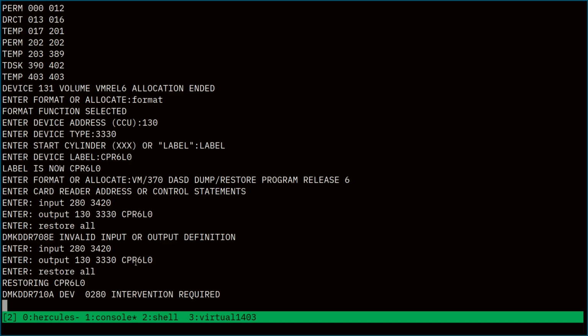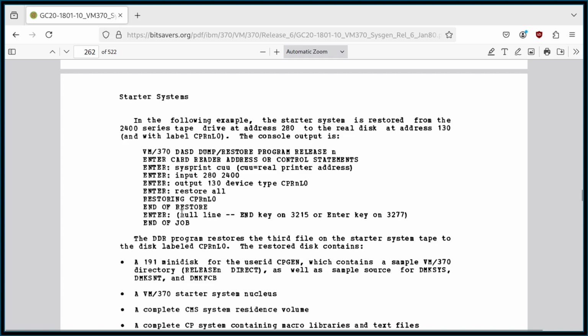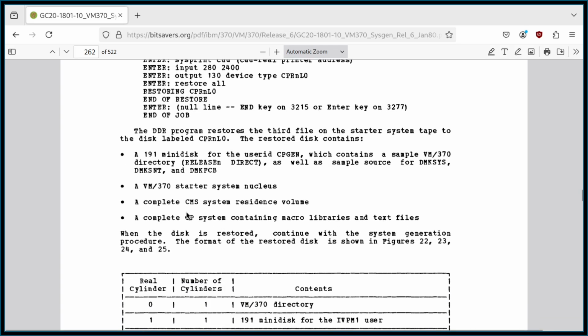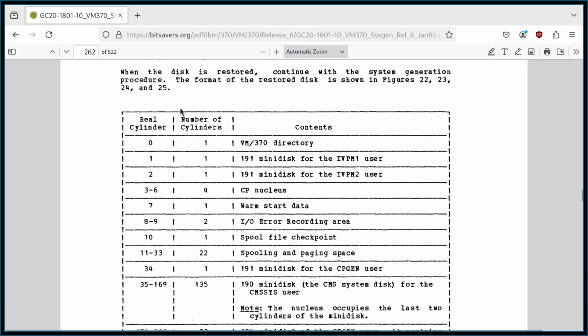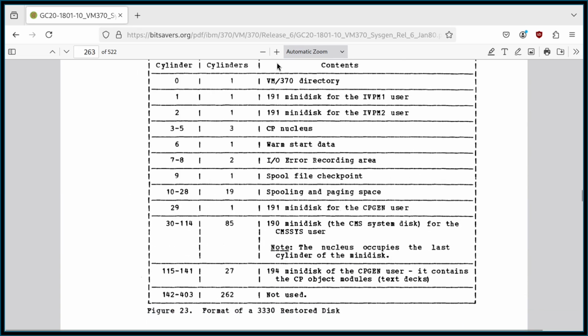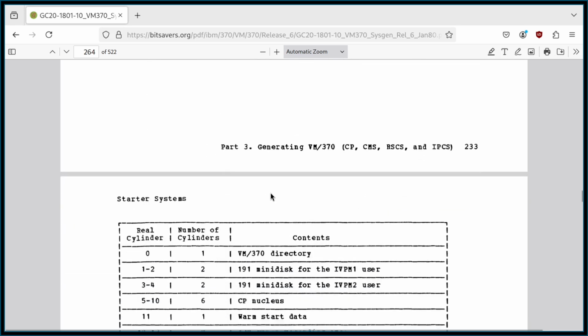So the instructions tell us that we can enter a null line to get to the end of job, but in our case, we're just going to shut the system down. So here's the layout of what we restored on the 3330. We have a CP nucleus. We have areas for some mini disks for the CP gen user, which is going to be the user in the starter system that we do the actual system generation from. So if you're interested in that, that's the whole layout.